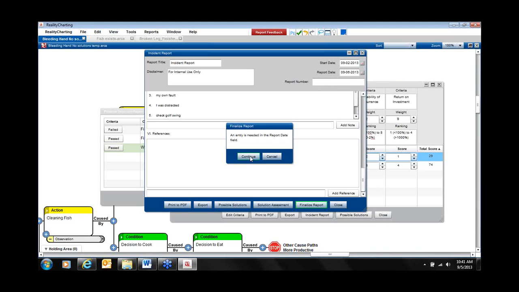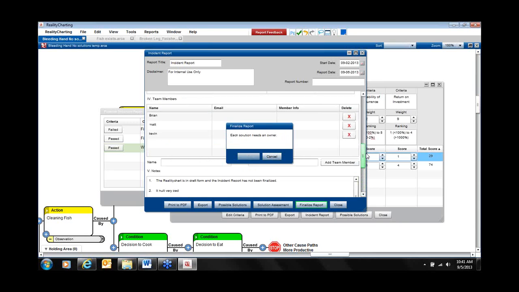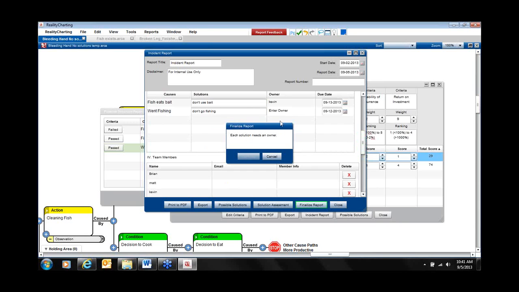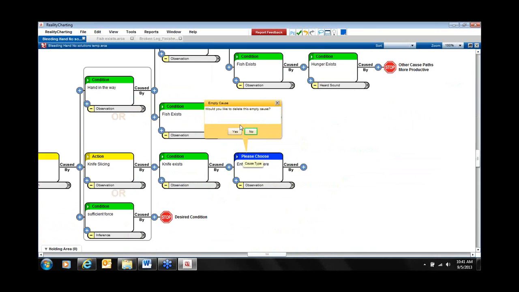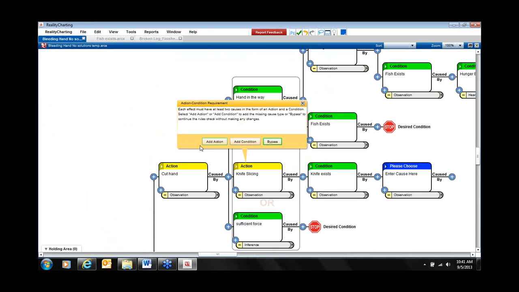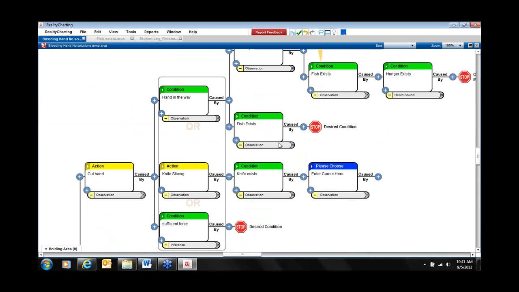And I'll say continue, and it says it needs a report date. Each solution needs an owner. So let's see what's going on there. This one says I don't have an owner because I didn't put one in there. So we're going to go ahead and add Matt. And then it will go through and do a final rules check. Shouldn't be very many. I'm just going to click bypass on these so you can see what happens.